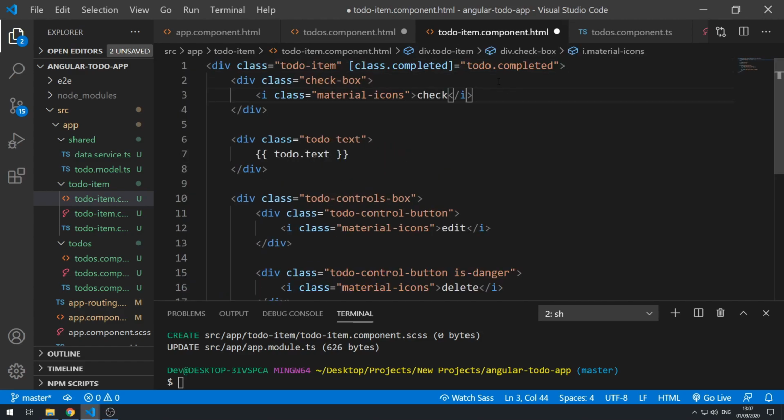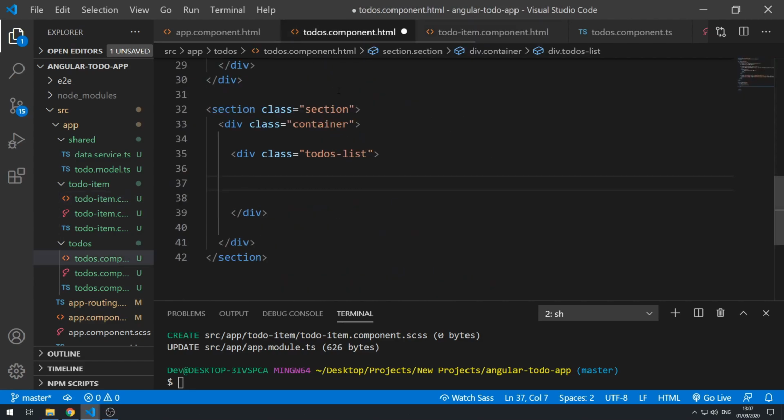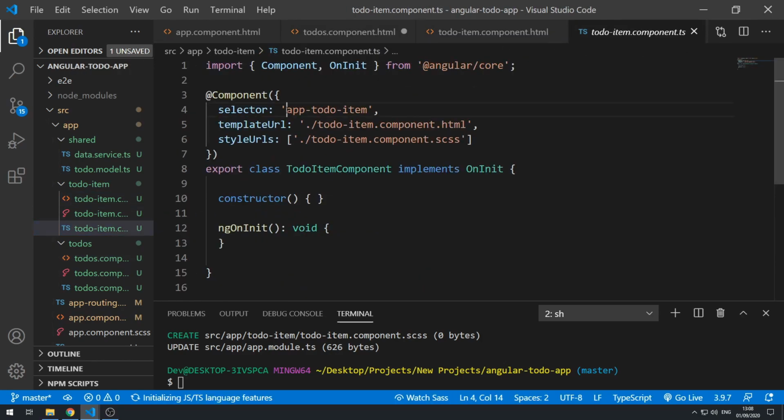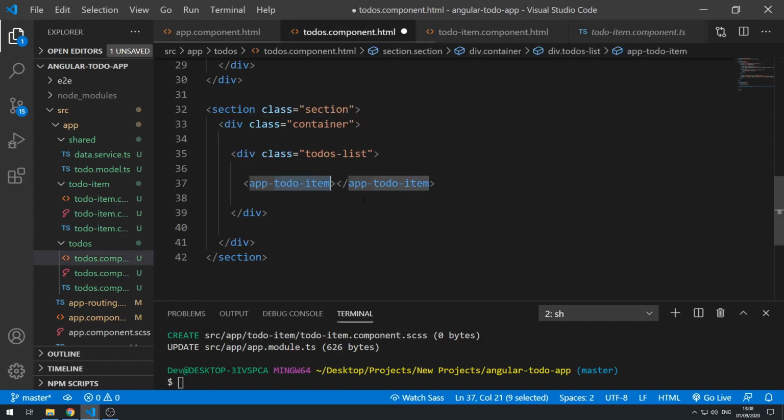Yeah, okay. So let's save this now and let's go to the to-dos component HTML. Okay, and here we type in the selector of the new to-do item component, which is app-to-do-item. And we know this because by default it's app and then the name of the component. And we can confirm this by going to the component class and we can see the selector is app-to-do-item. Okay, so let's go back here and that should now work.